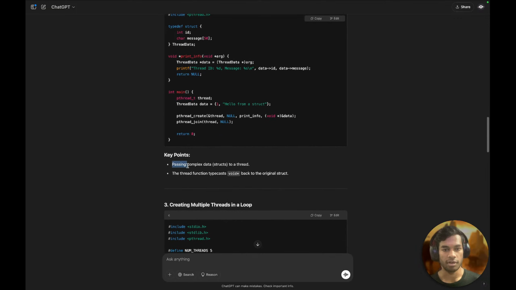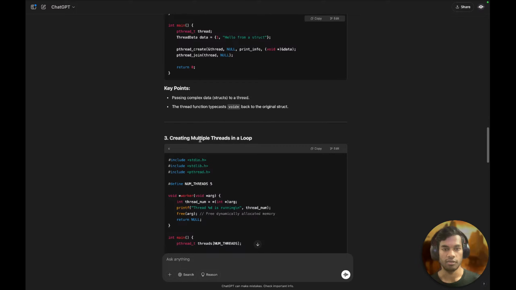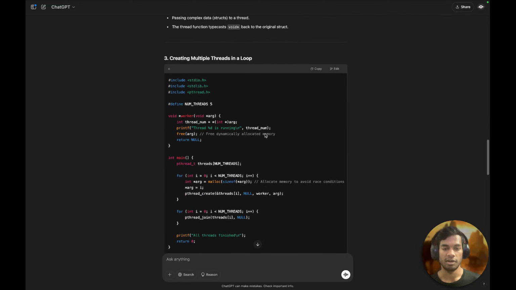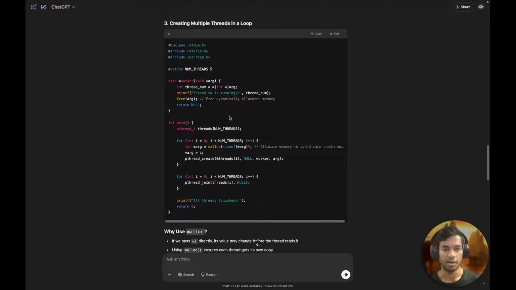All right, key points: passing complex data structures to a thread. The thread function typecasts void pointers back to the original struct, creating multiple threads in a loop. That is amazing. That is something that I want to do. Okay, I have to specify how many threads that I am going to create. Yes, that I can do with the array, number of threads, 5. That is the maximum number of threads. Then malloc integer pointers for size of args.